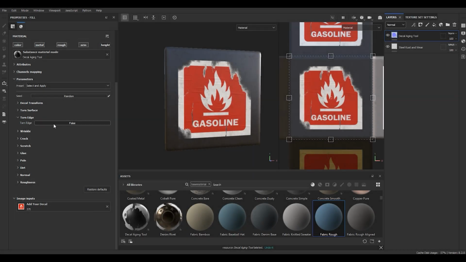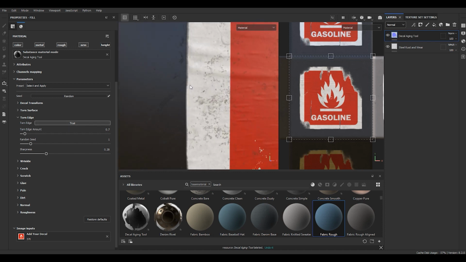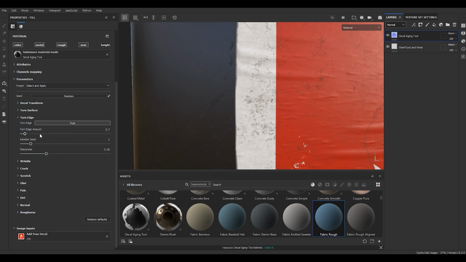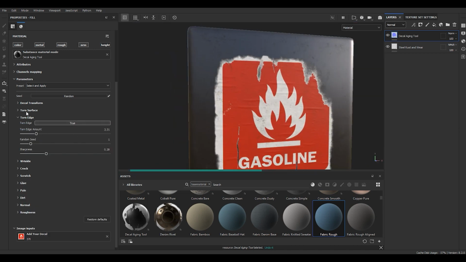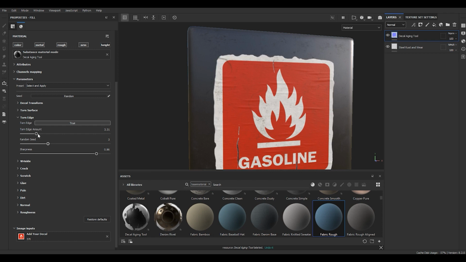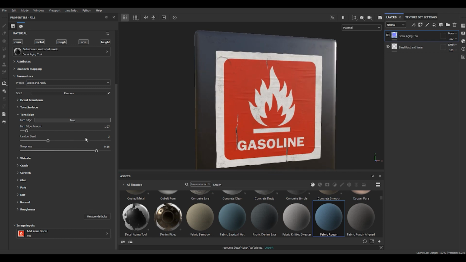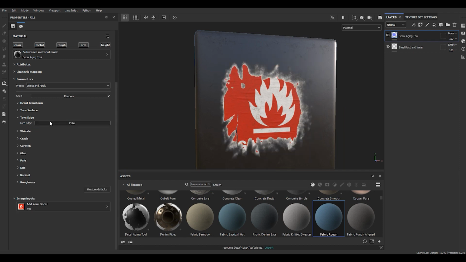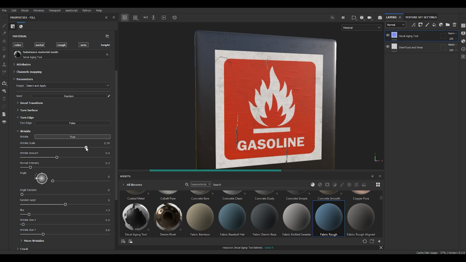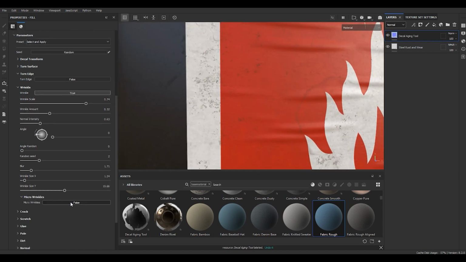Next up is the torn edge, where you can create torn edges and customize them as well. Then we have wrinkle, which is also enabled by default. The different parameters in this group allow you to modify different aspects of wrinkles and create different styles. Don't forget to use micro wrinkles to make your decal even more realistic.